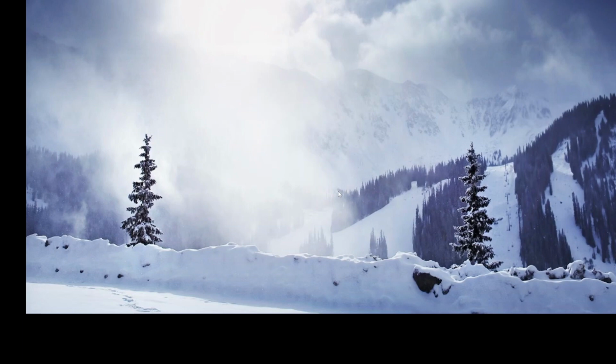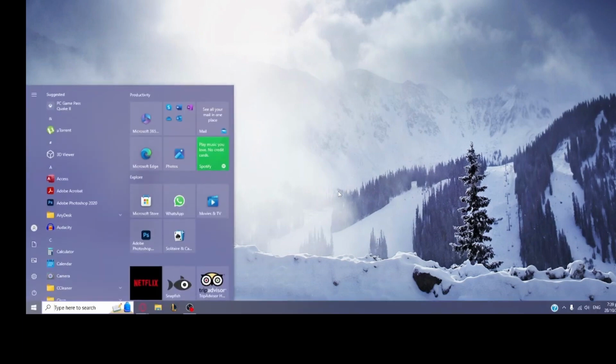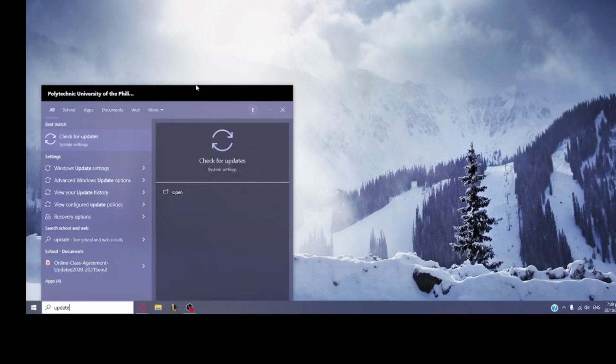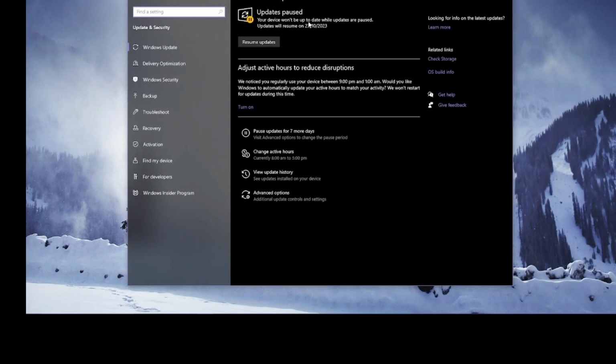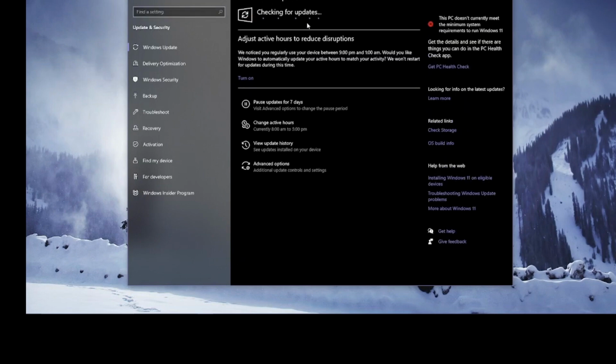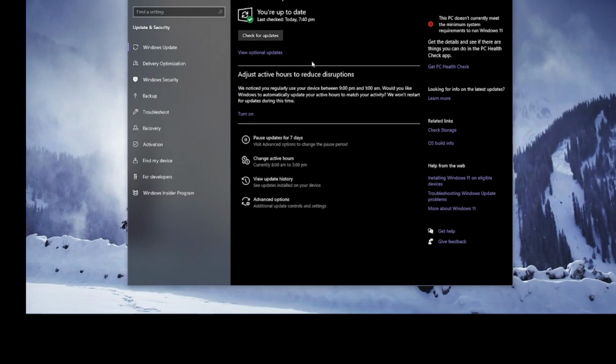Update Windows. Go down into the search box and type in Update and select Check for Updates, and make sure you update everything you can on your computer. If you're prompted to restart your computer for updates, do that now. When you come back, search updates again and check for updates. Once you are all up to date, click Advanced Options and go down to Pause until Select Date.